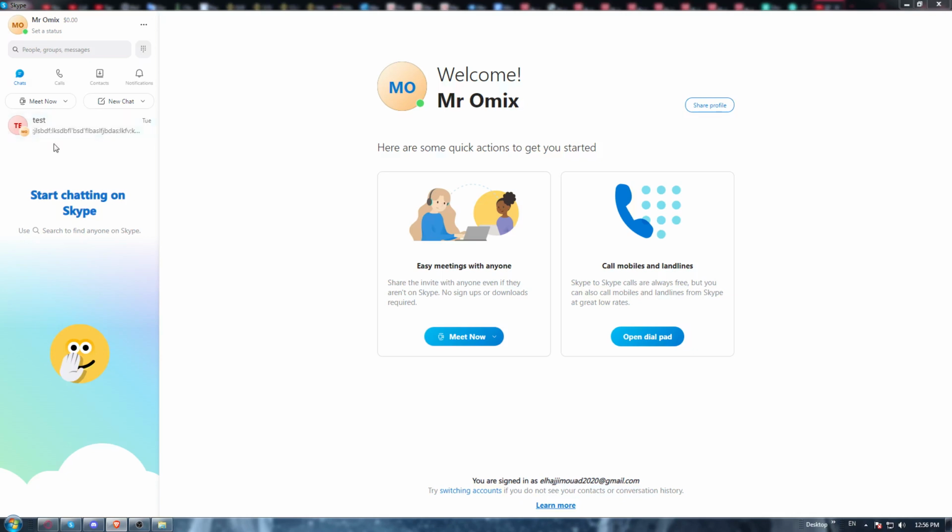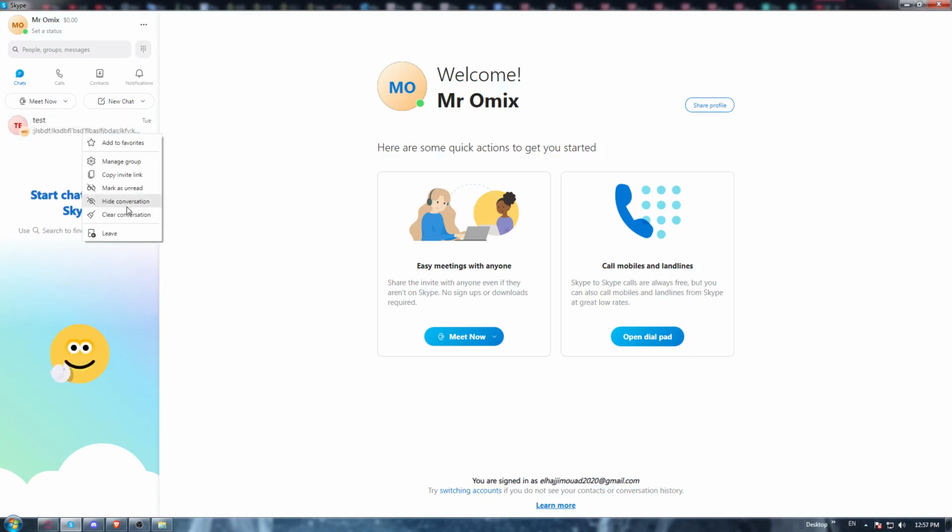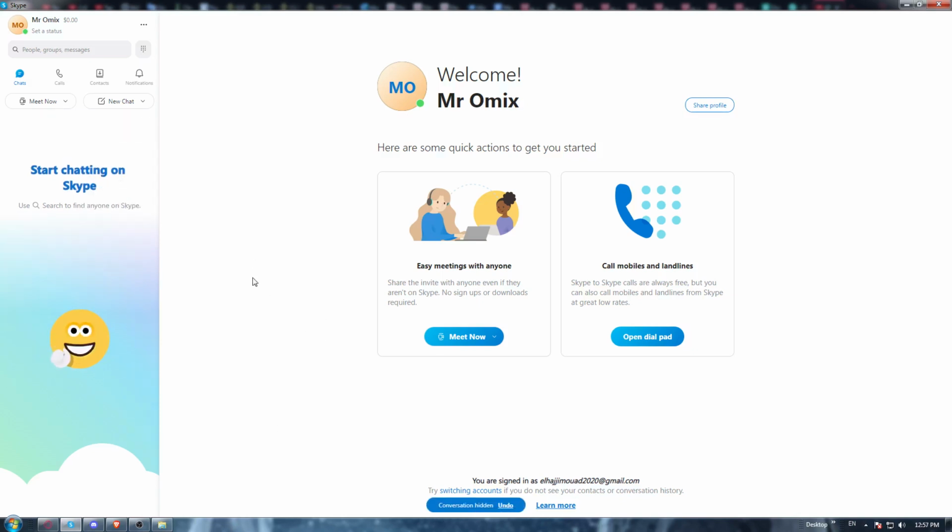So of course, here on your chat list, I don't have any hidden conversation, so let me hide this one as an example. We'll just click on hide. And as you can see, you can even undo this option if you want. Conversation hidden, you can undo it and this will come back here. So let me just hide it. Now, how can we unhide this conversation?